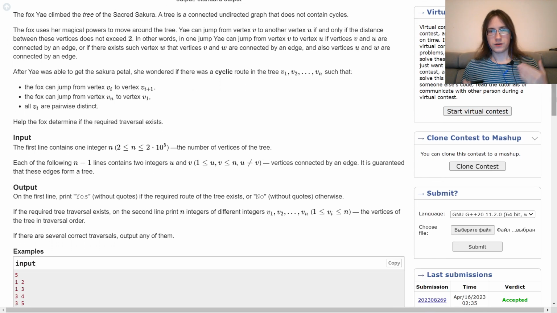In my words, you have a tree of n vertices. From a vertex, you can jump into any vertex which is no more than 2 edges apart from it. So you can jump into a neighboring vertex or into a neighbor of your neighbor. You need to start in some vertex V and jump through every vertex of the tree exactly once and return to the same vertex V. You need to output if it's possible or not for a given tree, and if it's possible, you need to output the order in which you jump.